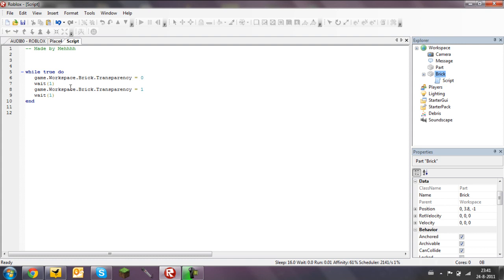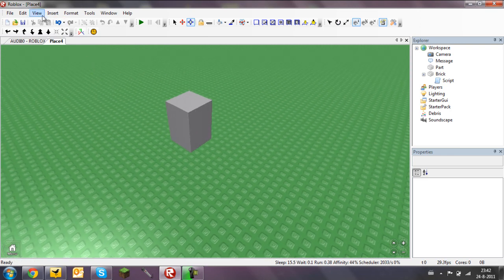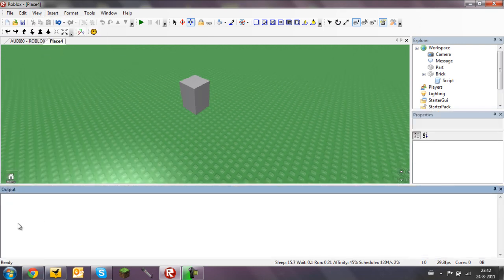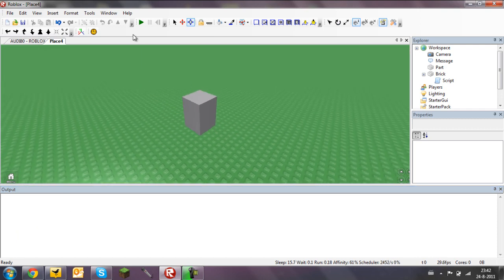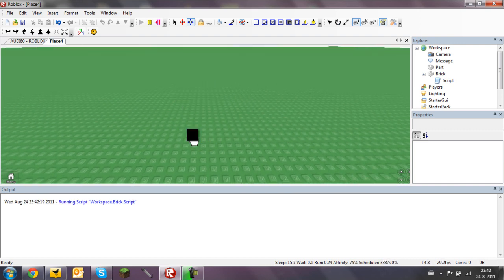So let's just read it. Change the transparency of brick to zero, which is visible, wait 1 second, make it invisible, wait 1 second, and go back to line 6, make it visible, wait 1 second, make it invisible, wait 1 second, and go back to here. So this is basically the script we just made, and to test it out you want to go to View, Output to know if the scripts are running well and properly, and start running your game. So now you see our brick is actually flashing, so we know the script is working.